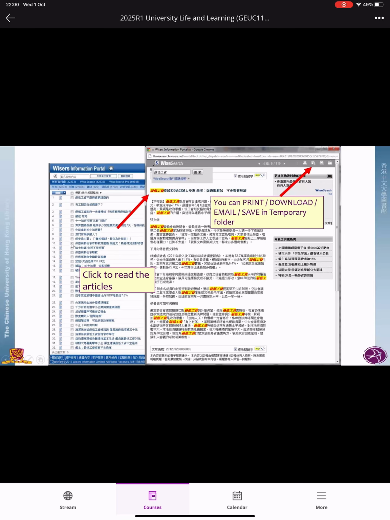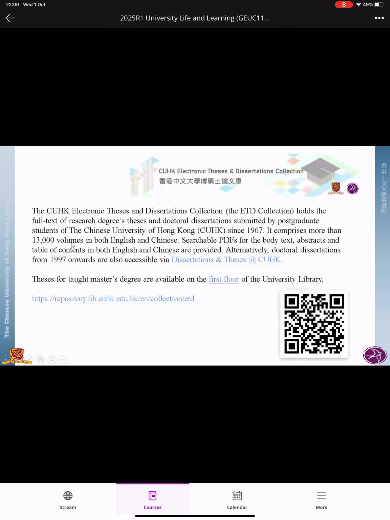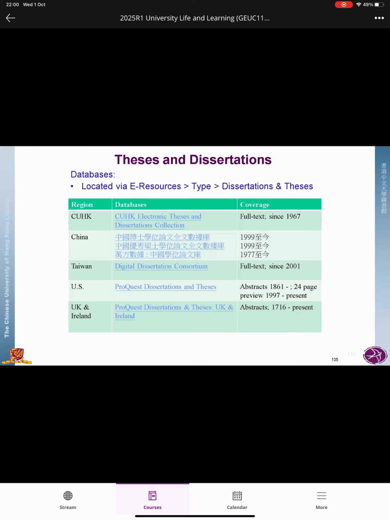Of course, you can email, download, and print the news out. Okay. So apart from the article database, news database, and macro data database, this one will be important for you as well, because later on, if you need to write your own dissertation, you might want to refer to what other people are writing or work or further develop on their topics, right?